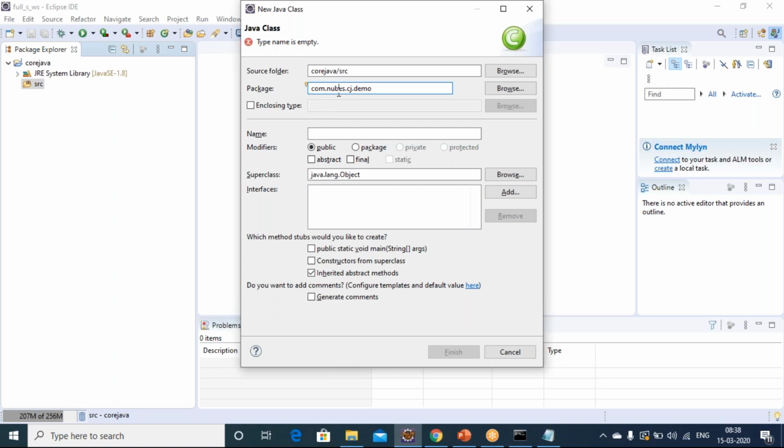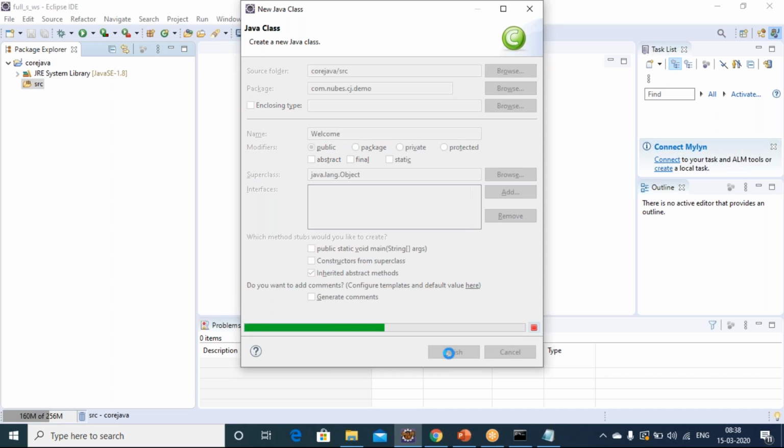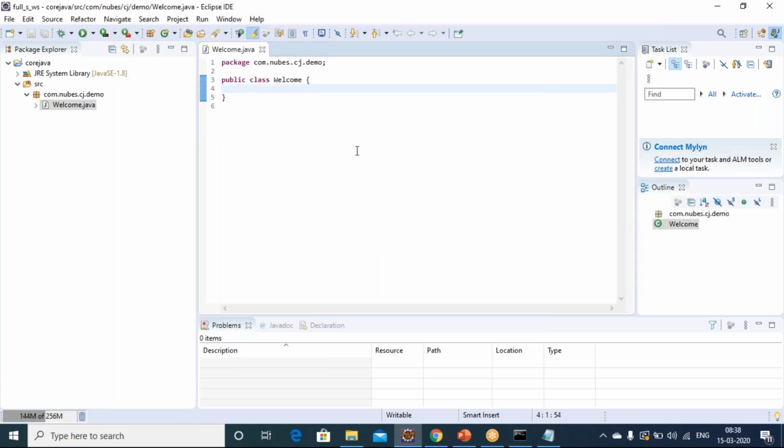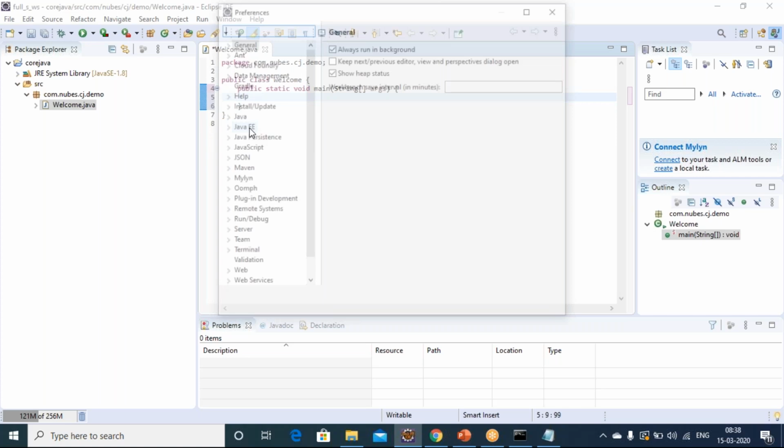Here we are taking com.newbase.cj.demo, and this is the place where I am going to write welcome. When I take this welcome, this is my class name. Class names are preferably nouns. Now I'm going to finish this. This is going to create a class, and to add the main method, I'm going to type main, which will give the main method. Let me increase the font size. It looks very small.